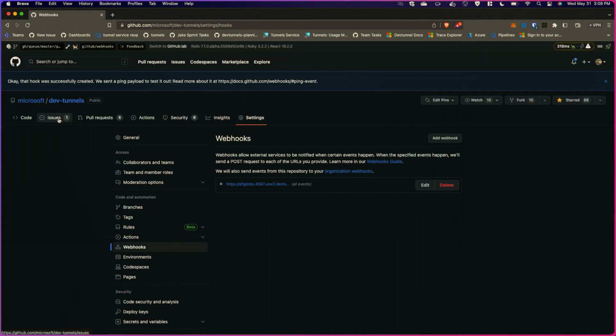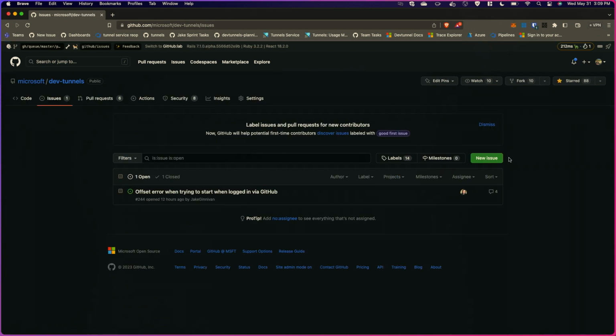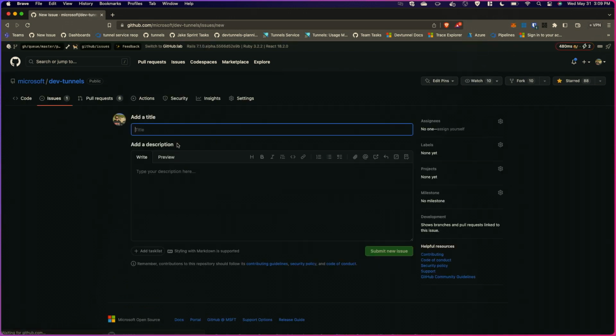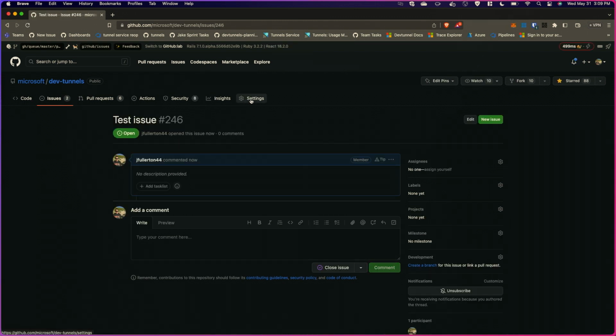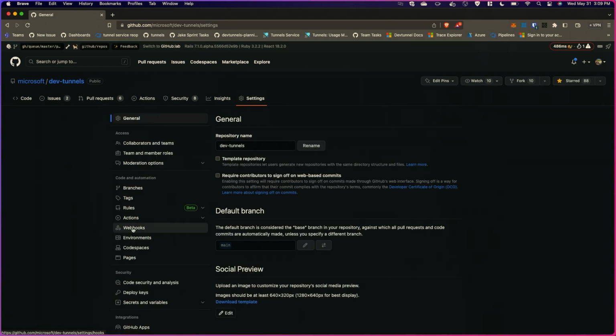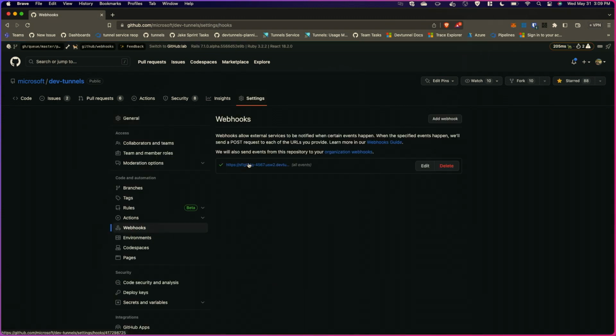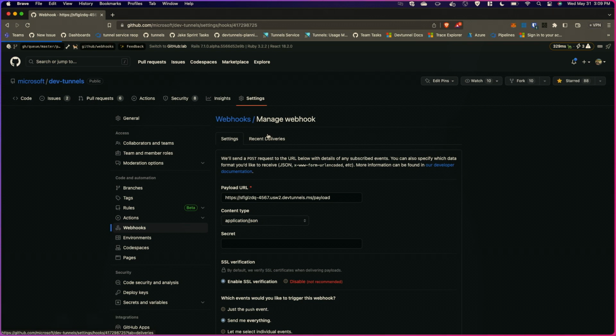Now let's create an issue to test the delivery of the webhook. We can create an issue called test issue, submit it, and let's go back to settings to see what happened. We can go back to the webhook and see the two recent deliveries.